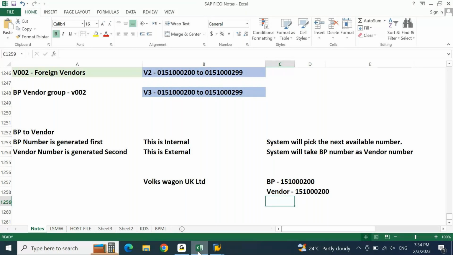So tomorrow people will ask you how settings are defined in the system to get same number range for BP and vendor and to get different number range for BP and vendor. So you must have proper understanding between the BP and your vendor number range, same series and a different series, where you are making the configuration difference.